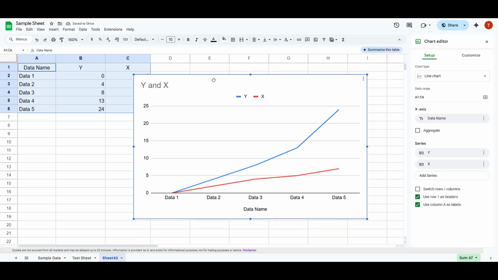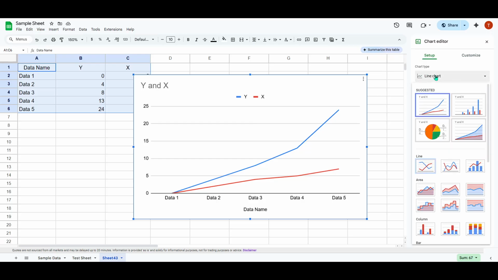When you click on Chart, you should see a chart appear right away in your spreadsheet. At the same time, a chart editor panel will emerge on the right-hand side of your screen. This panel allows you to customize your chart in almost any way you can imagine. Now, we're just a few steps away from producing your combo chart.